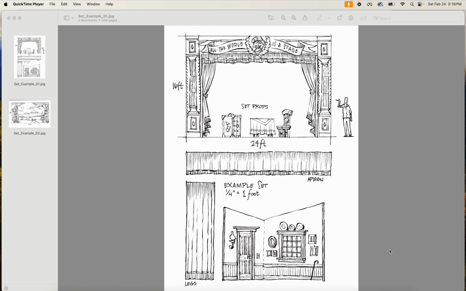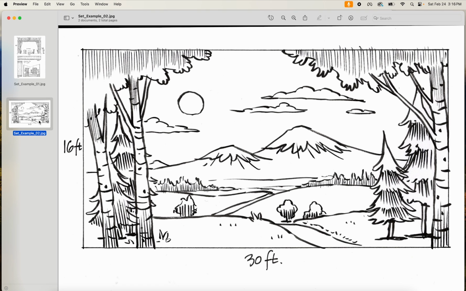Here's some sketches I did. Now, these are just purely done for this exercise. Just made up a little teeny theater set, proscenium and some props and an apron and legs. And the other image here is just a backdrop that could be the backdrop on my little stage.